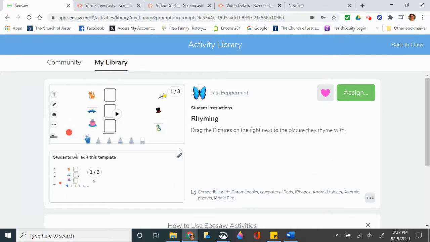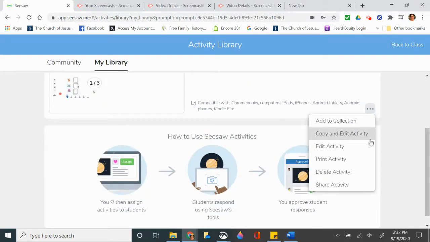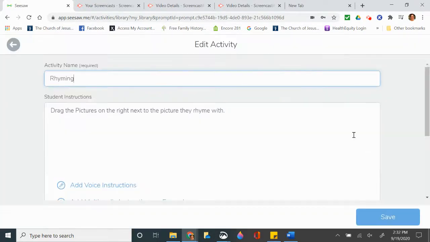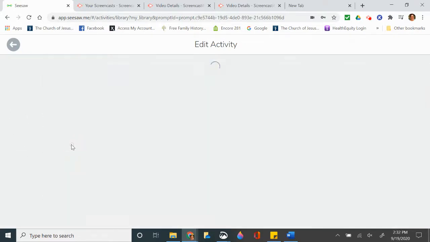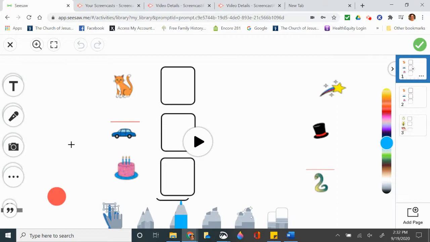So this is an old activity that I did about rhyming. If you've watched any of my other videos, I've already used this one before. I'm going to click copy and edit to make changes to this. And I'm just going to slide down here and open up the template that I have for the students. Okay, this template has a recording that I've done previously.